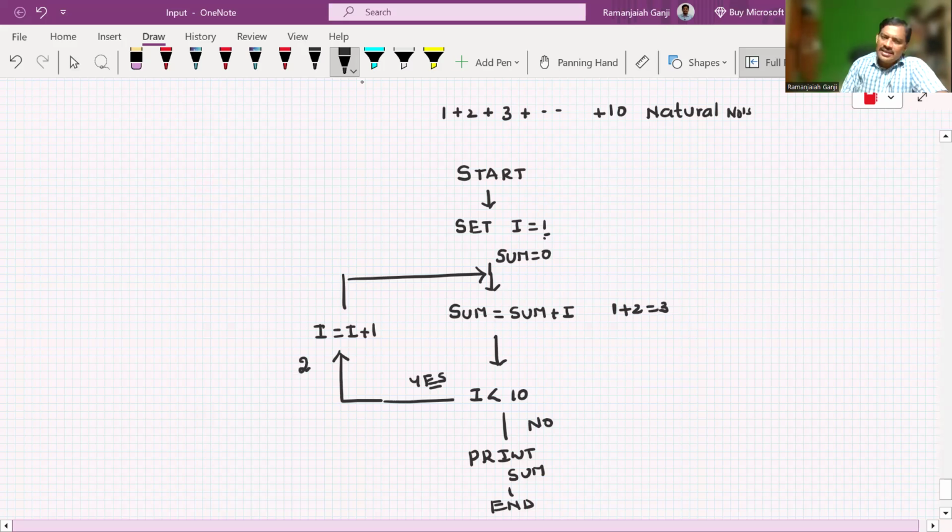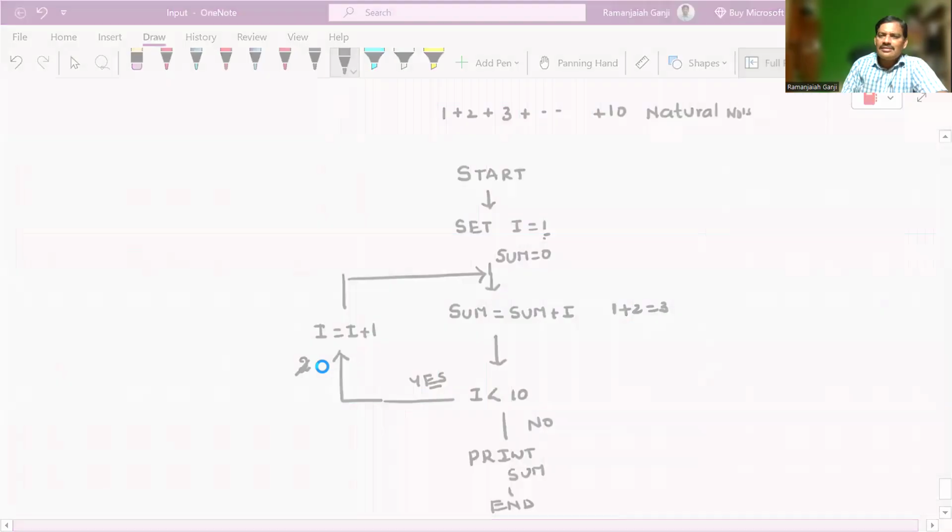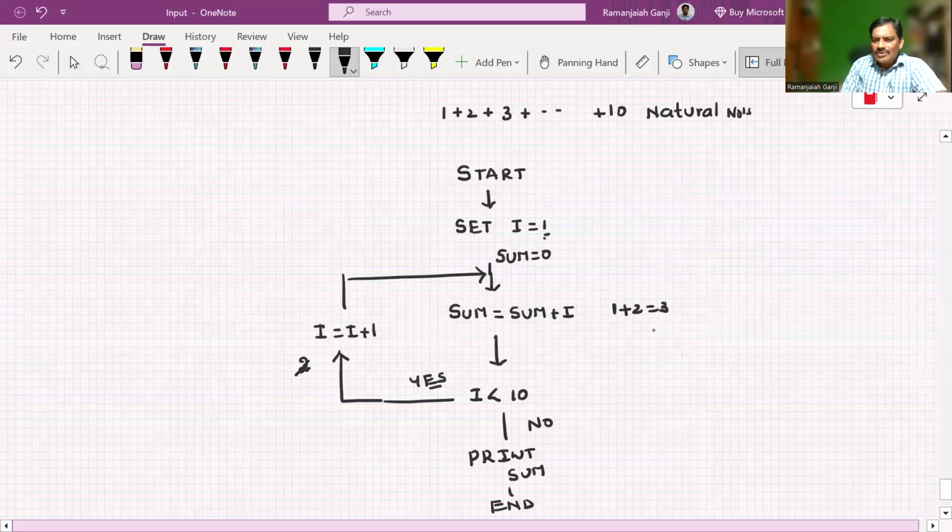Is 2 less than 10? Yes. 2 plus 1, 3. Sum is equal to 3 plus 3, which is 6. Is 3 less than 10? Yes. 3 plus 1, 4. Sum is equal to 6 plus 4, 10. I is equal to 4. Is 4 less than 10? Yes. 4 plus 1, 5. Sum is equal to 10 plus 5, 15.